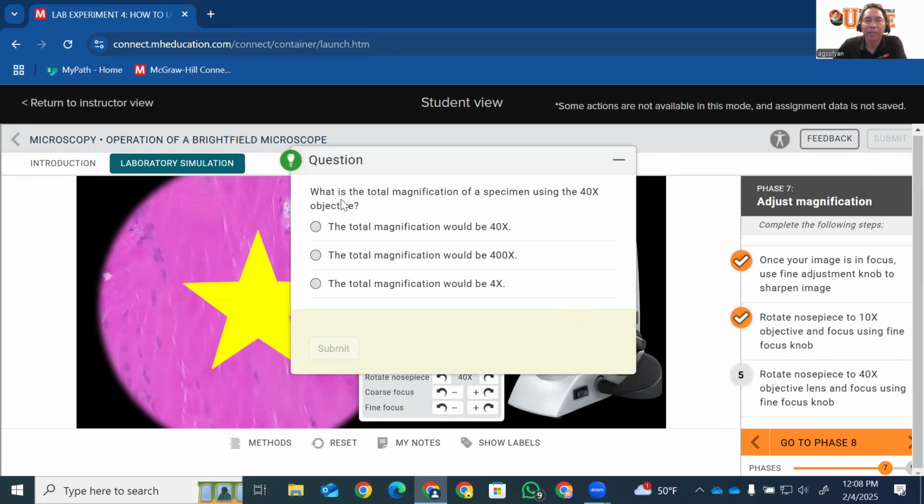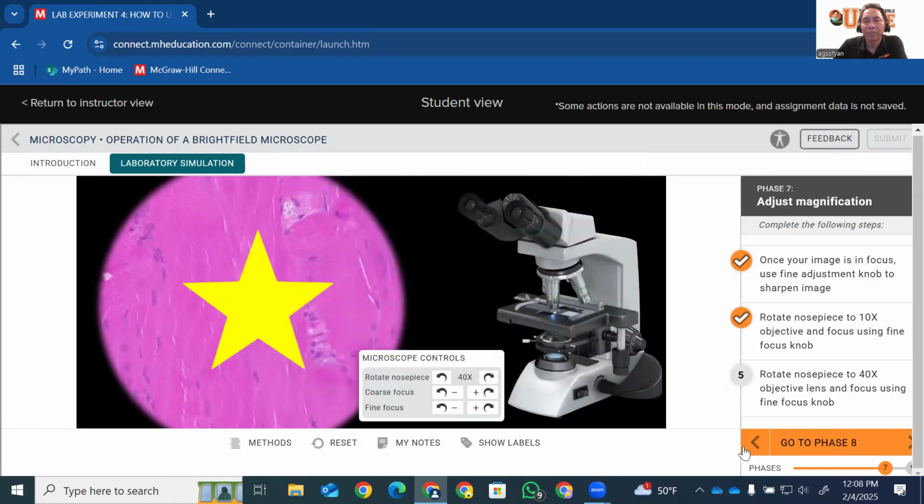What is the total magnification for the specimen using 40 time? Now, 40 time means you use the objective lens with 40 time power, but you also have the ocular lens. The ocular lens power is usually 10 time. So you multiply 40 and 10. So 10 times 40 is 400. So the total magnification will be 400 when we use the 40 time objective lens. Submit. Yes, correct. And continue.